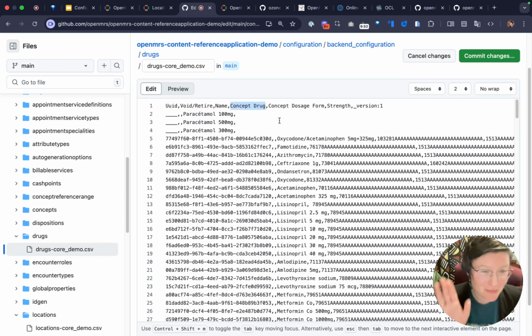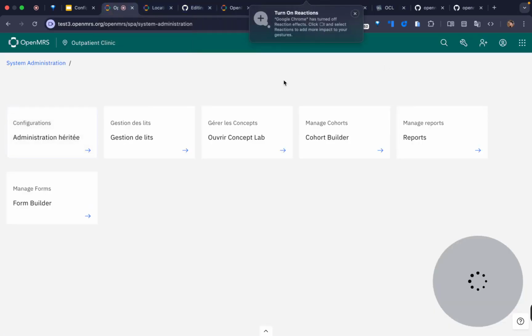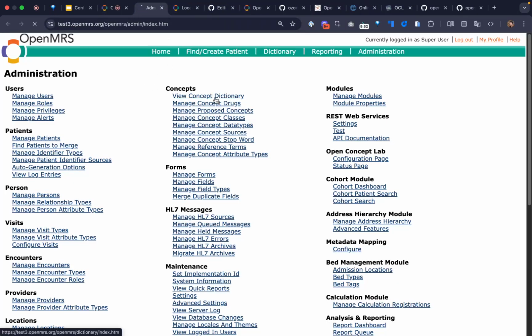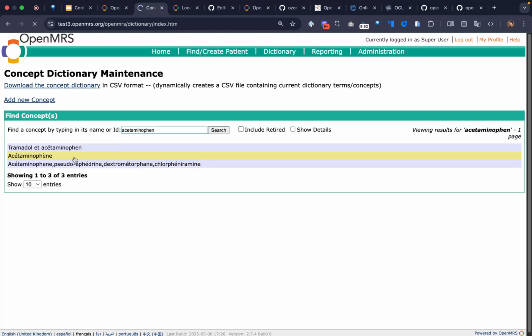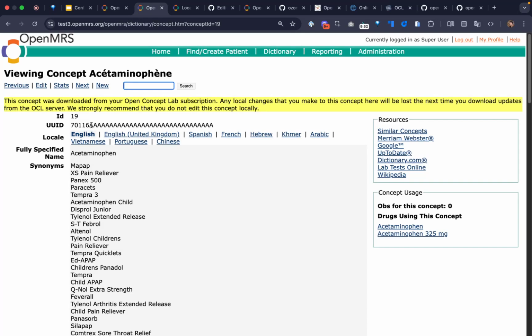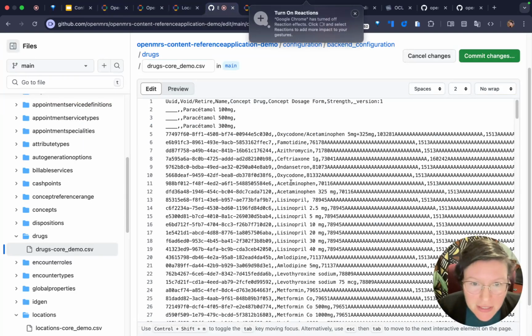Okay, the next thing we're going to do is concept drug. Okay, this scares a lot of people. Don't be afraid. This is just whatever concept you are using for that drug. So for example, let me go into the OpenMRS concept dictionary for the demo. You can see, for example, that for acetaminophen, the concept that we are using is this one. This is the concept behind the scenes that we are using for acetaminophen. So you can see 7016116. So if we look at our configuration file, you will see for acetaminophen 70116.